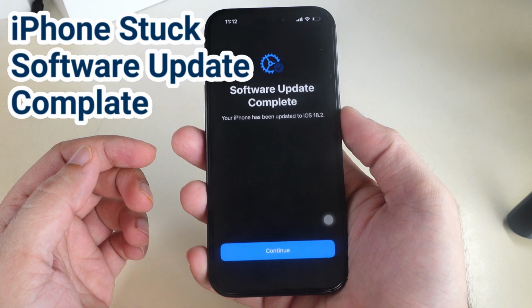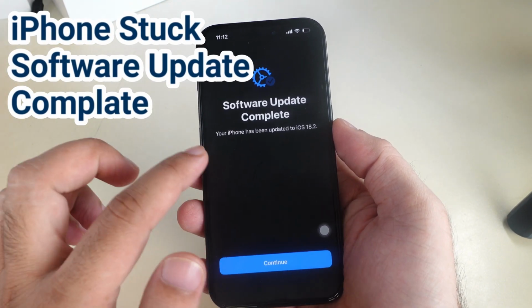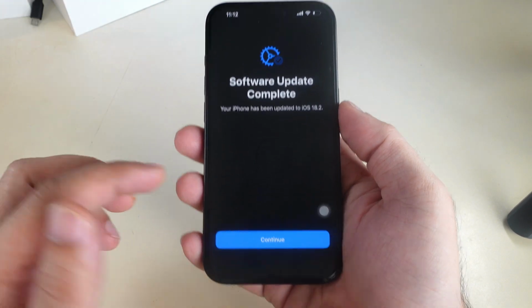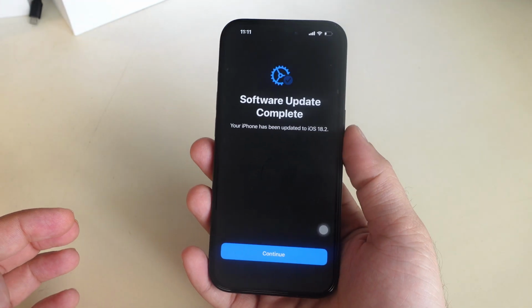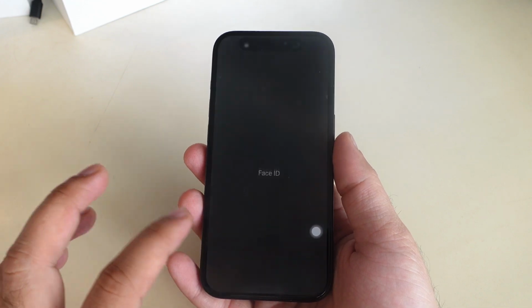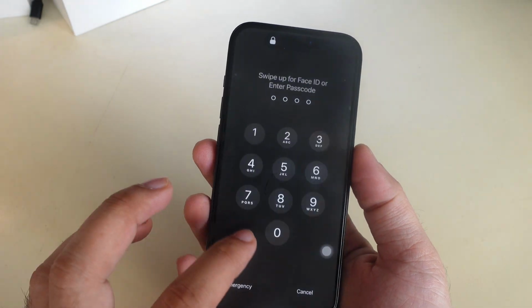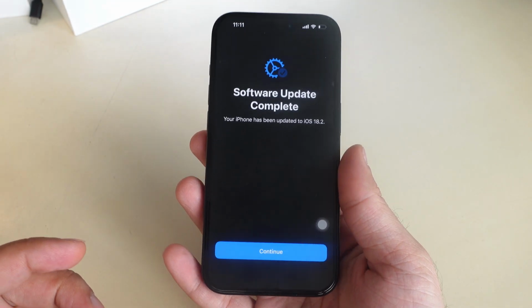Hello friends, in this quick tutorial, you will get a fix for your iPhone that is stuck on the software update complete screen and does not respond when you tap on the continue button, as you can see in the video screen. I can't get out after locking and unlocking the iPhone.